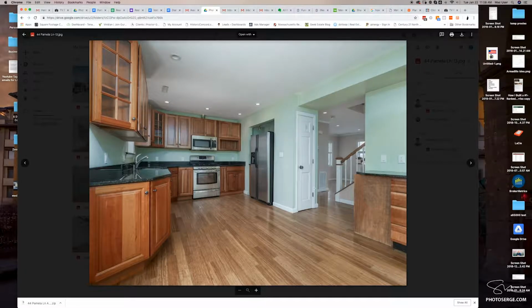So what I'm going to do is walk you through the entire process of fixing these. Now, since I got this from my editor, I don't have the Lightroom catalog or any of that set up. So I'm going to go through that right now.